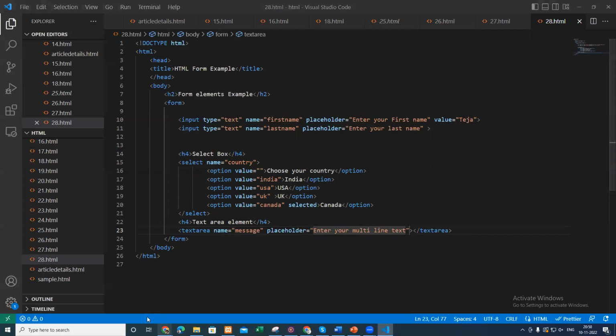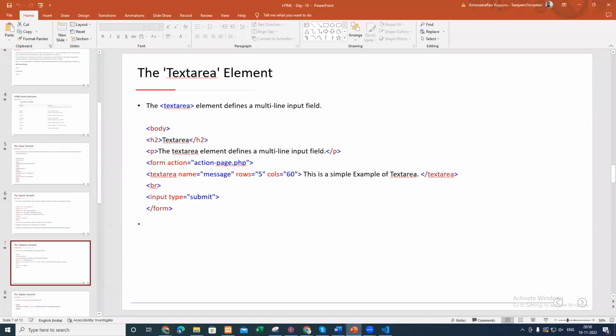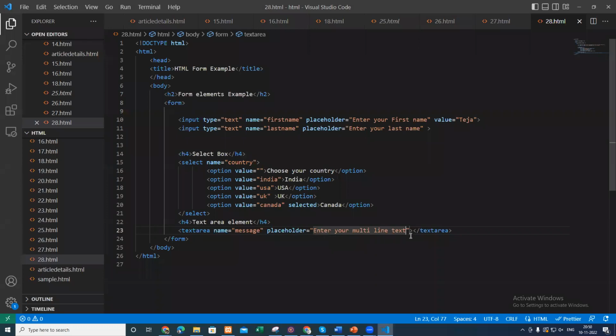Okay, so now we can see it here. This is the draggable element. This text area is a draggable element. By default, this is the height and width. If you want to increase the height and width, we have to give the rows and columns attributes.